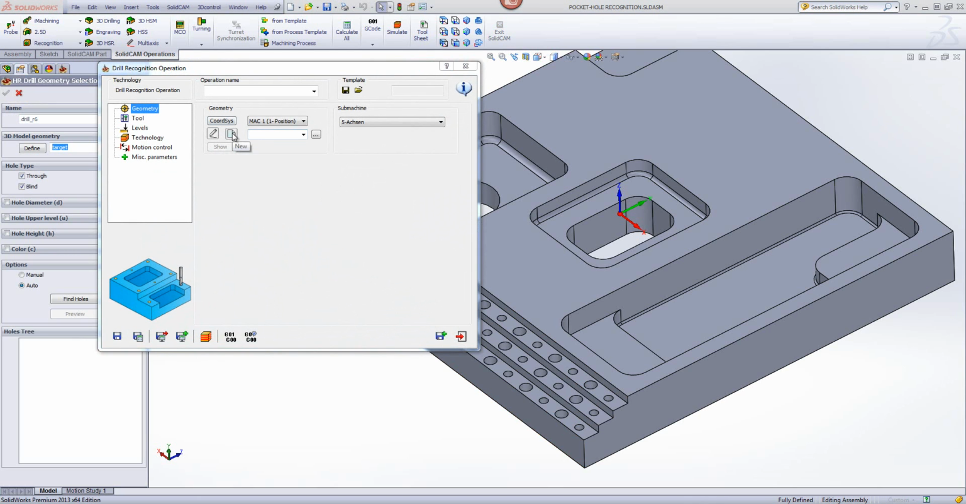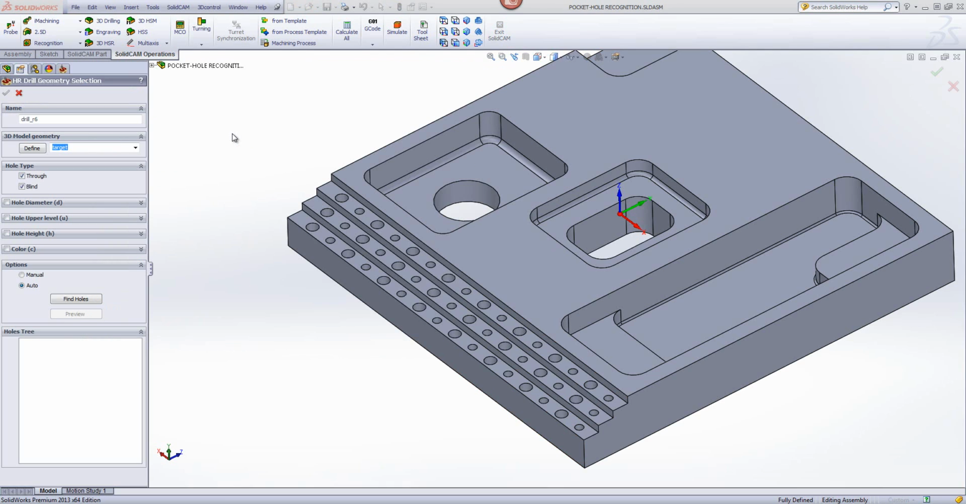What I'm going to do is say, okay, you know what? Find me all the holes. I'll click on it. Note that it found me all the holes, including this hole over here. Now, I don't need that hole. So let's go back over here.